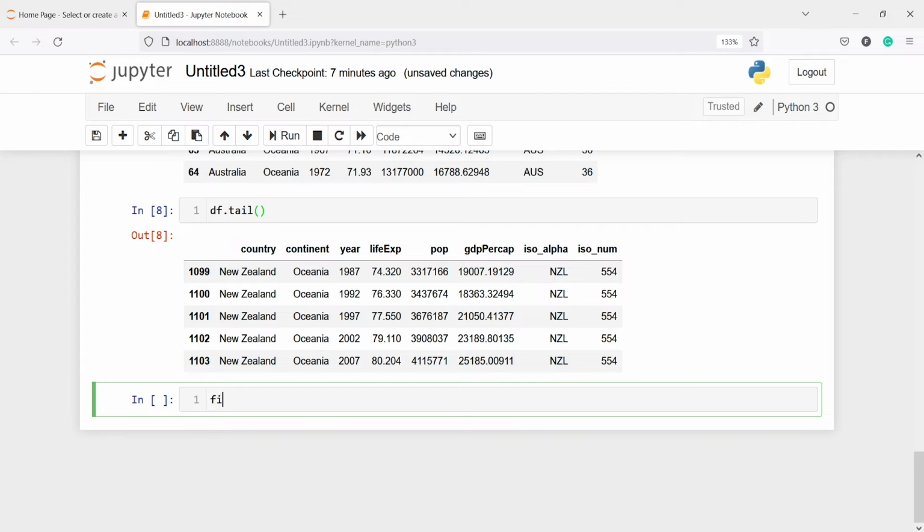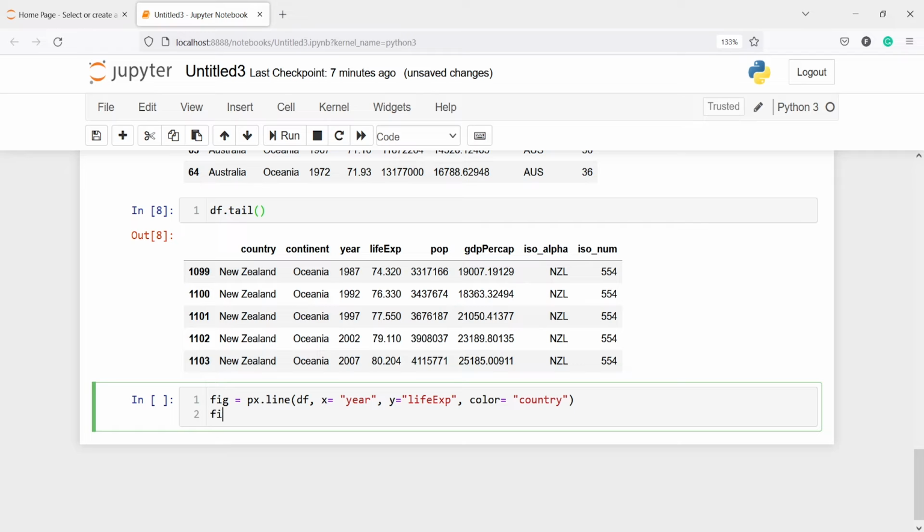So let's write figure and then px dot line, then df. On x we will have year, on y we will have life expectancy. Now we will use the new parameter here, which is color, and color is going to be by country. So since we have two countries here, by default it will make two colors. So I will write here country, and then we will do figure dot show.